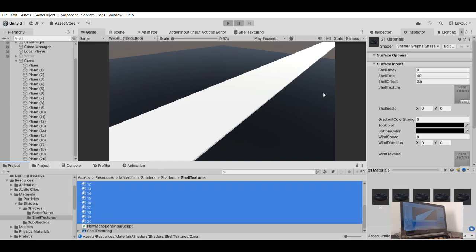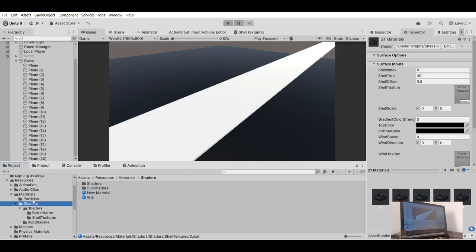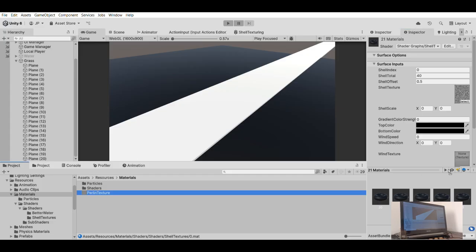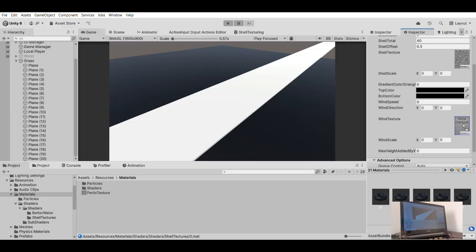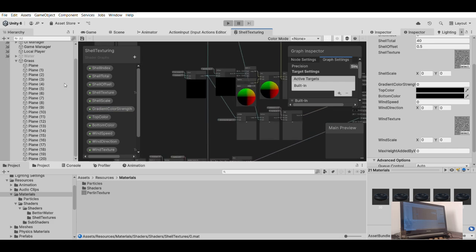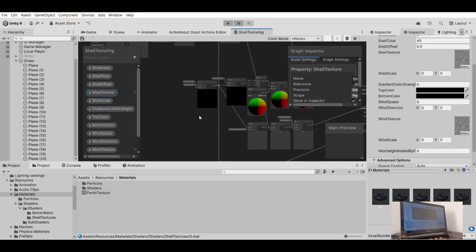Okay, let's do the texture. I already created the texture. I already have a texture, but you could create your own texture. So this is just a simple Perlin noise texture. Oh, by the way, the reason why I inputted a texture is because if you generate your own texture, see, for example, this texture, right?